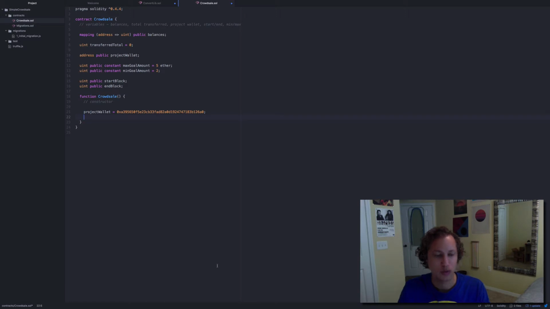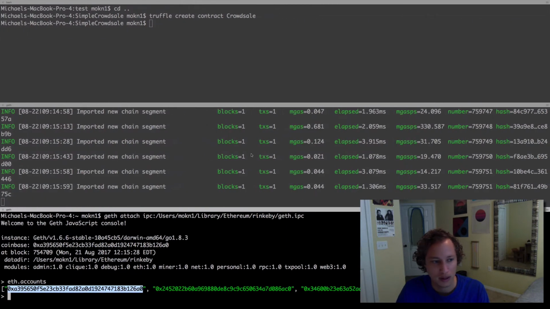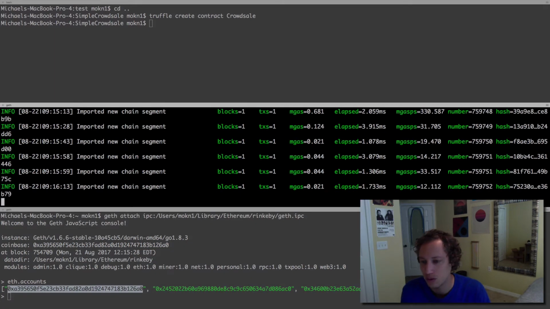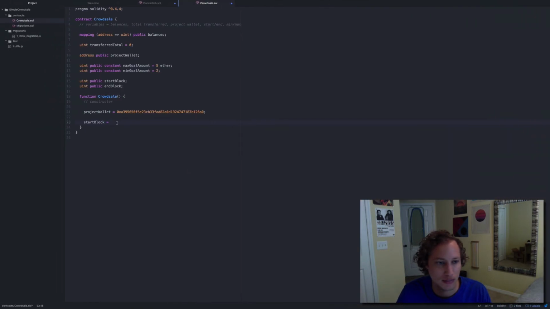And we also need to set the start and end blocks for the contract. So start block, and let's actually see what block we're on right now. If we look at the blockchain being downloaded right here, it looks like we're on 759,752. So to give myself enough time while I do this, let's set this for 759,850. That's probably a good number. Start block equals 759,850. And we can do the end block 100 blocks later. That's how long the contract will actually be open for, 759,950. Perfect. So now we've got the start and end of our contract.